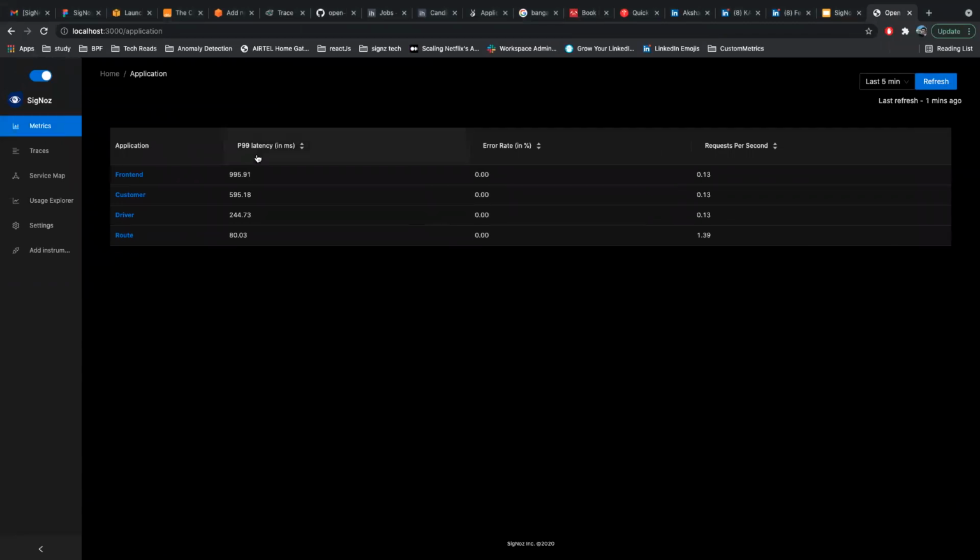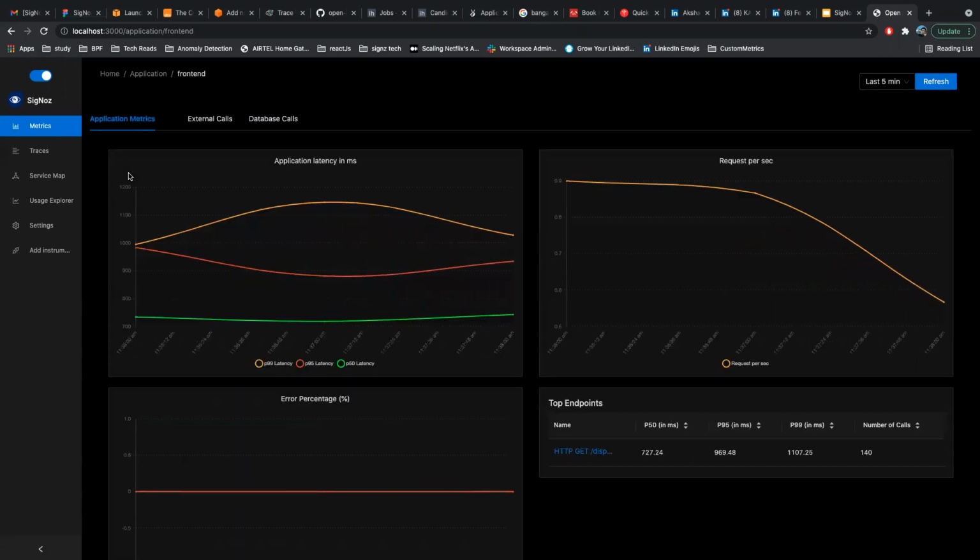Now, since we have these P99 latencies and RPS and error rates for the different applications, let's go deeper into any one of the applications and see what is happening there. Let's choose the front-end application. Right? Now, this will give you the P50, P95, and P99 latencies of this particular front-end application. So this is the 50th percentile, like how 50% of the users will be experiencing the latencies, and P99 is how 99% of the users will be experiencing the latencies. So if P99 is greater than your specific threshold, then you should be drilling down deeper into it.